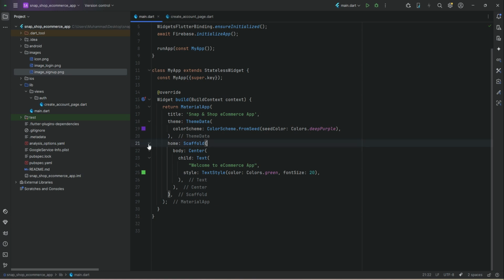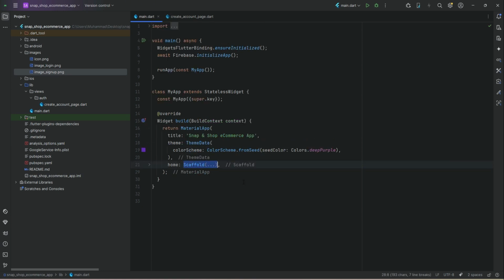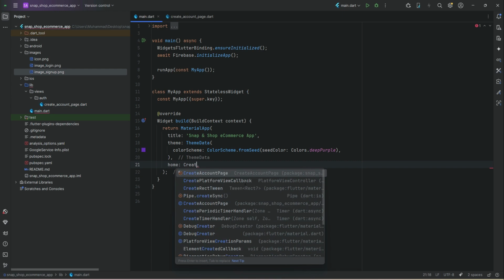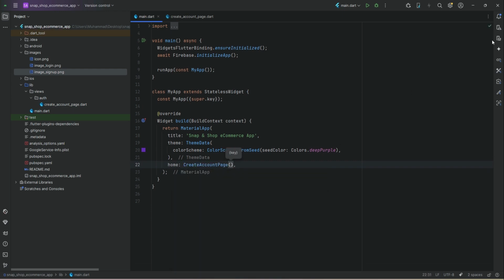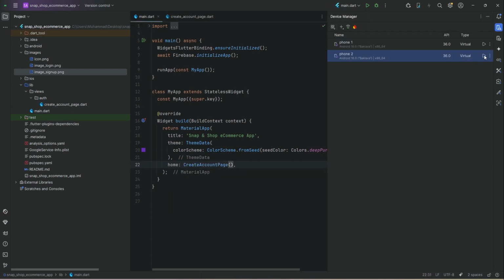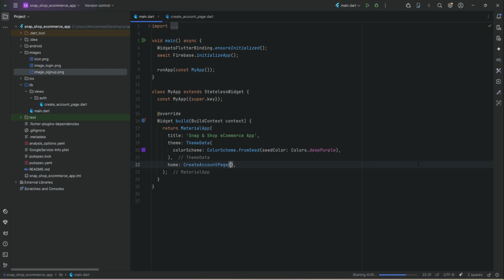Now let's go to the main.dart, and we will remove this default testing code which we added, and for now we will say the home, that is our first page, is the create account page. Open up the phone, the emulator, or if you have your real phone connected to your laptop or computer, install the app on your real phone.